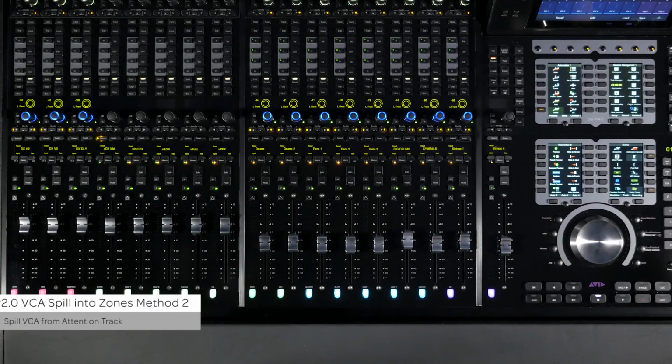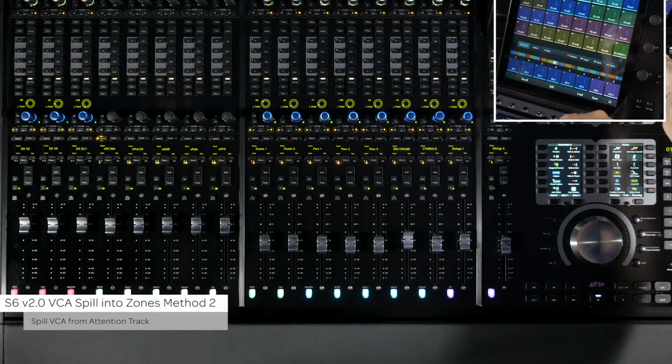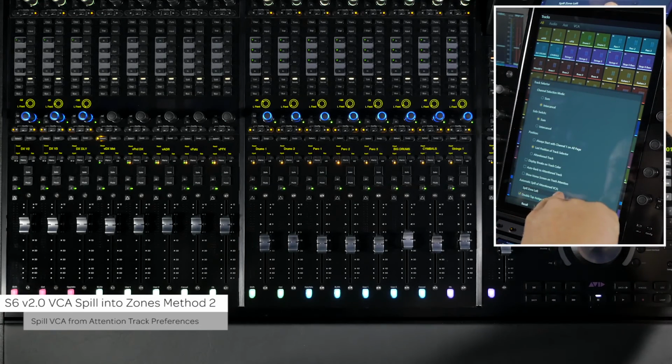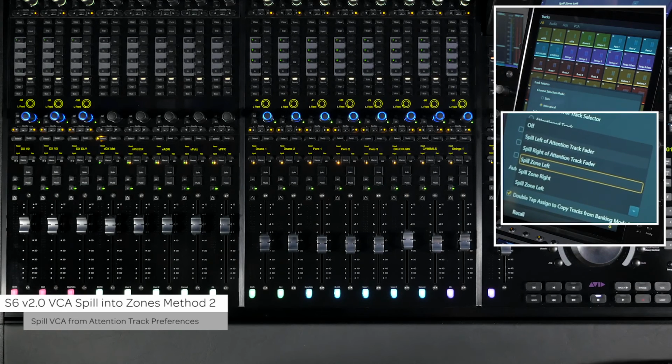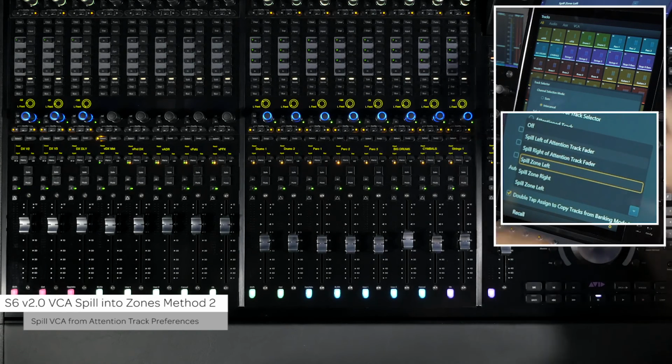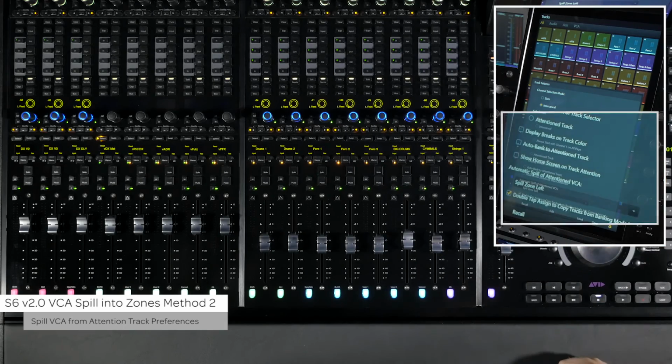The second way to spill a VCA into a spill zone is to use the automatic spill of attention VCA preference from the tracks page gear icon on the master module. Here, you can set to have the VCA spilled when attentioning a VCA master in one of the following ways: spill left on attention track fader, spill right on attention track fader, spill zone left, spill zone right, or off. We will set this to spill zone left.